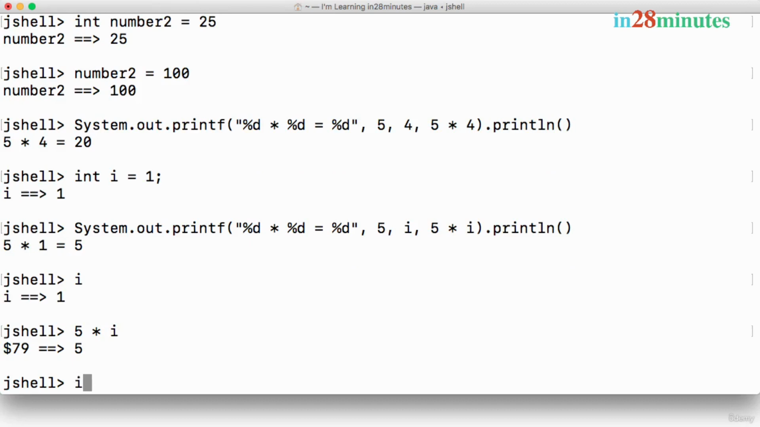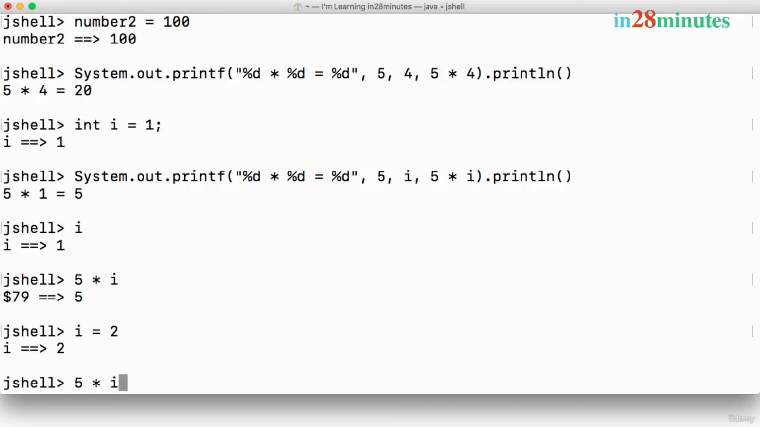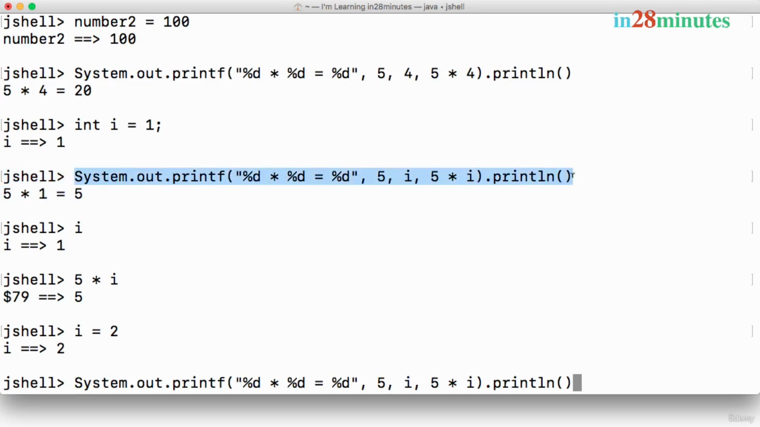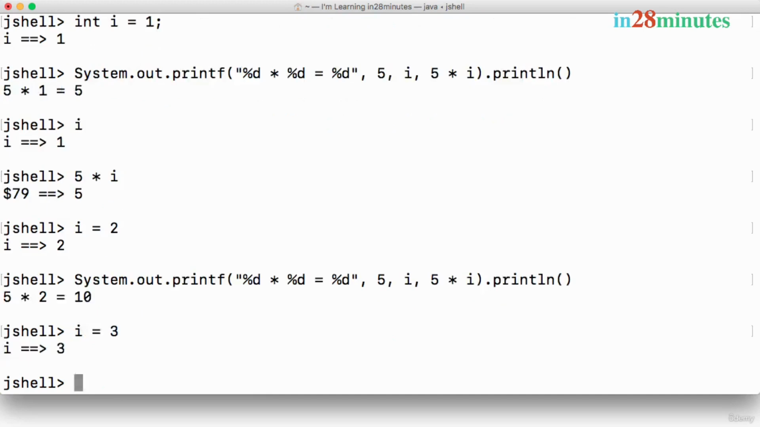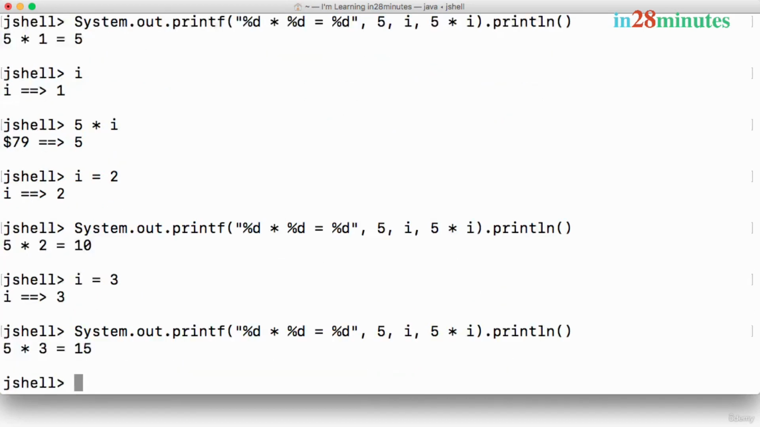Now what I can do is say I is equal to 2, and now the same statement that we executed earlier, the exact same statement, would say 5 into 2 is equal to 10. And if I say I is equal to 3 and execute the same statement again, it would say 5 into 3 is equal to 15.